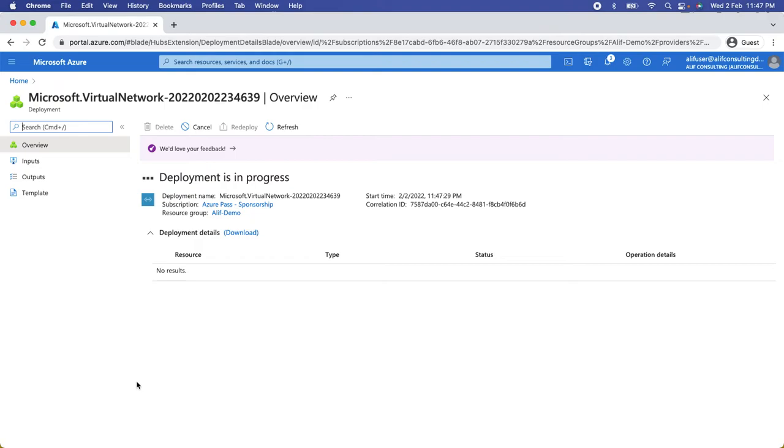So once this VNet gets created, we'll go ahead and link it with the Azure Private DNS zone which we have created, and then I'll go ahead and create a VM, and I'll show you that the VM will automatically get registered in the Azure DNS.